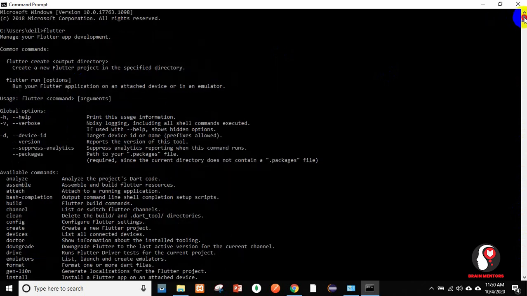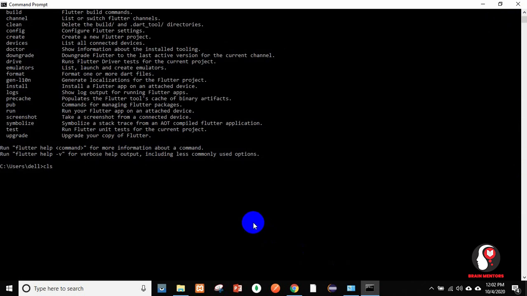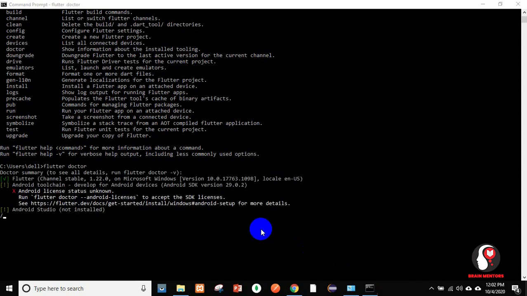Once your path is correctly set, now you want to see what sort of dependencies Flutter needs. You need to type the flutter doctor command to see what other dependencies you need to install. When you type flutter doctor, it will tell you that you have the Flutter version, but you do not have Android Studio and you do not have the Android SDK. So you need to install these.